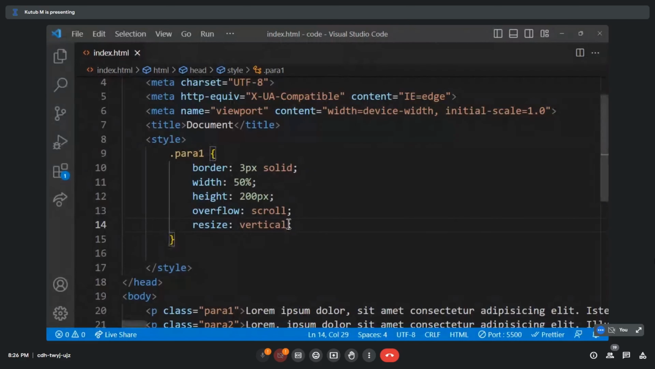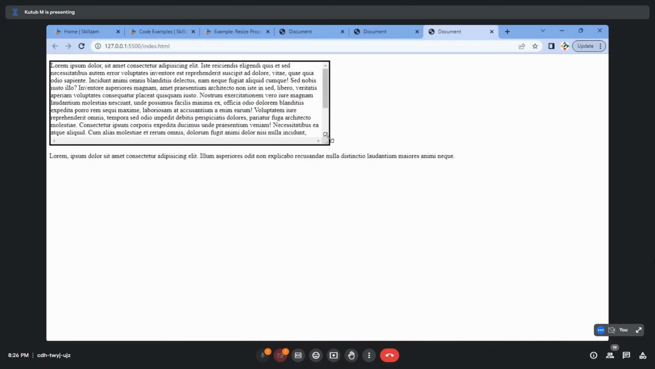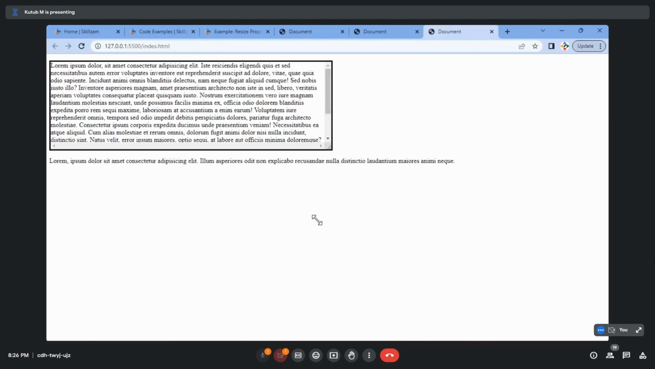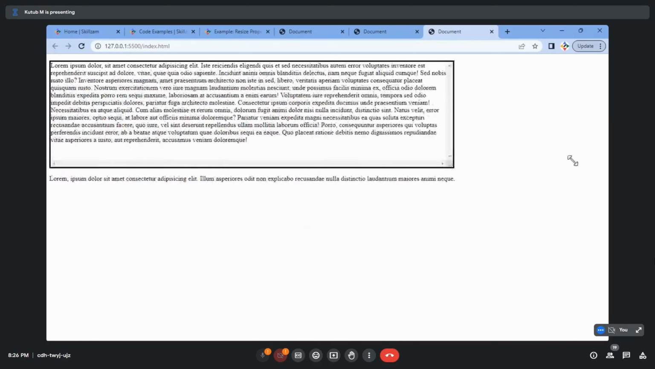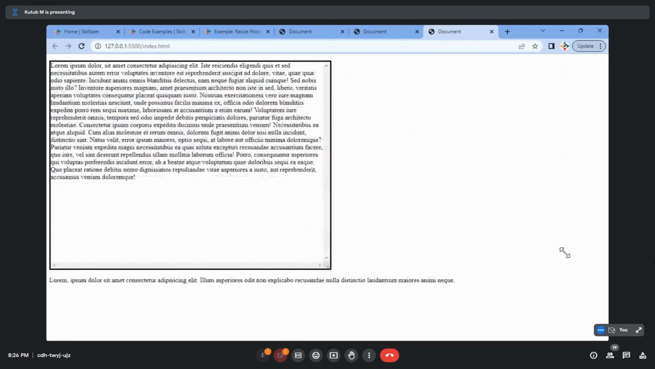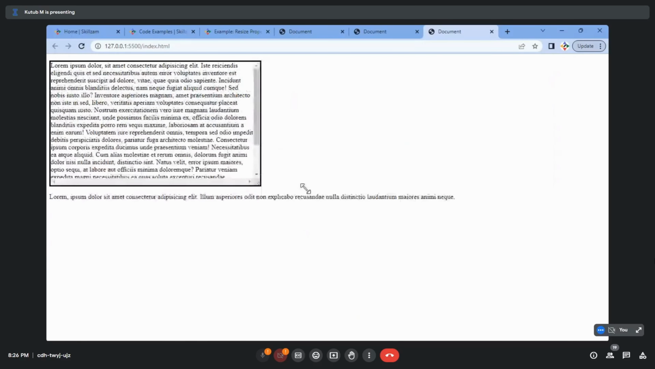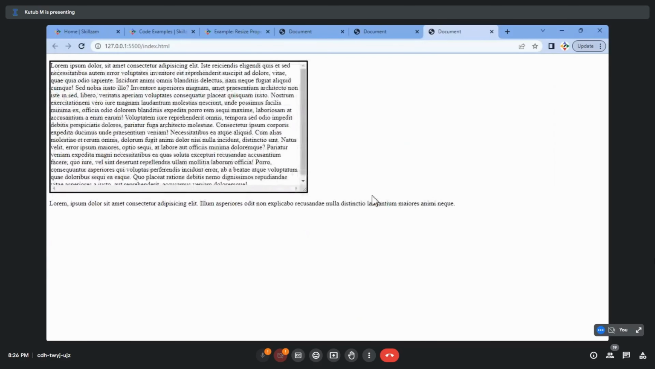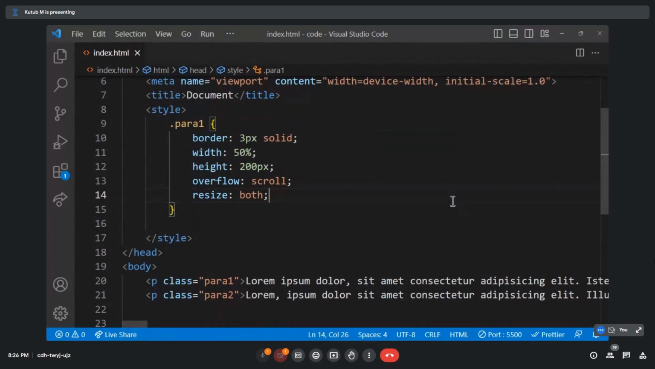Now let's say if I want to add a resize both, which means I can do both ways, horizontal as well as vertical. I can go ahead vertically as well. I can go ahead horizontally as well. Both the ways I can go and provide the resize property. All right. Make sense, guys? How to use the resize? Yes, sir. Okay, good.